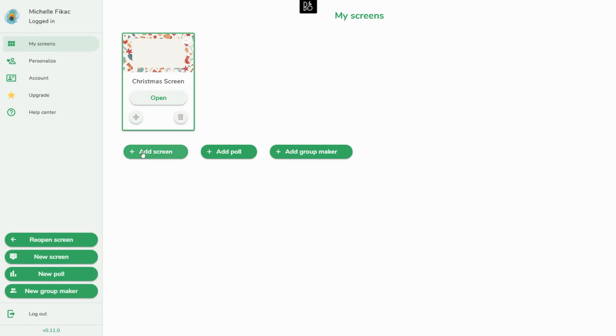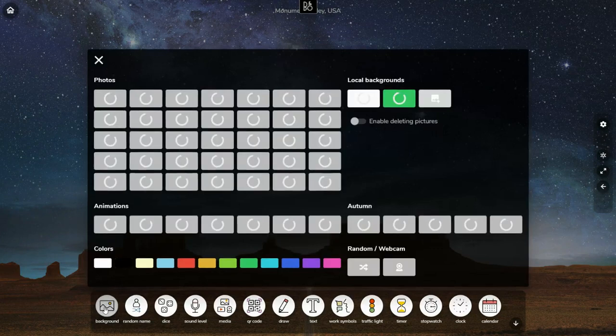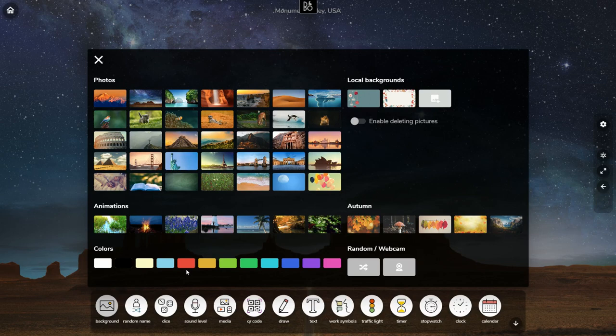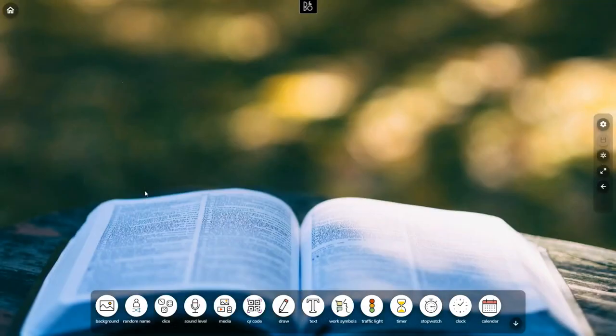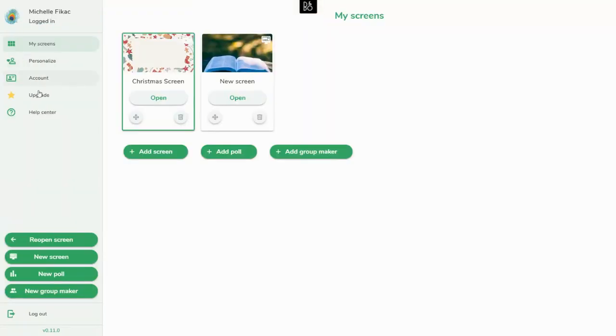So I could have a second screen that I maybe create for a different group of students. And I could click open, and maybe this one has a different background, or maybe I use this one for my closing activities at the end of the day, reminders, things that I want my students to remember. I'm just going to go ahead and choose the book. But now notice when I click on this side arrow over here, I can go between both of my screens. So that's kind of a neat little trick. You can also add a poll. So I could make a poll as one of my questions.